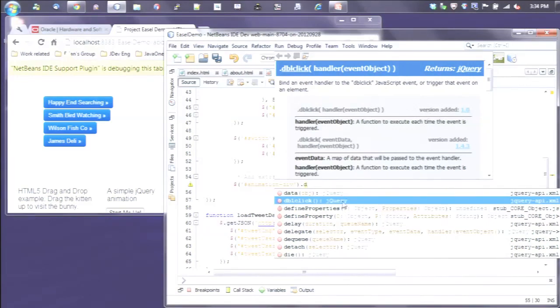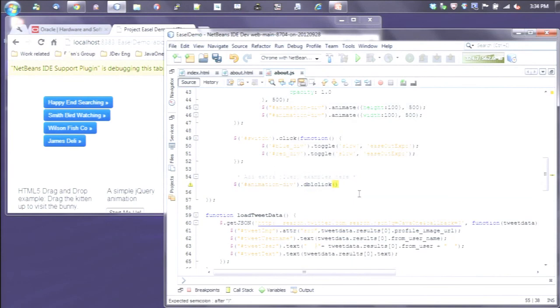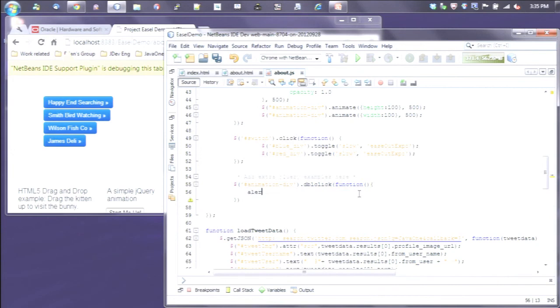So I'm just going to add a double click in there, and I'll just write up a quick function. Oops, wrong one. Where's my keyboard? There, okay. And we'll throw in just a really quick alert.